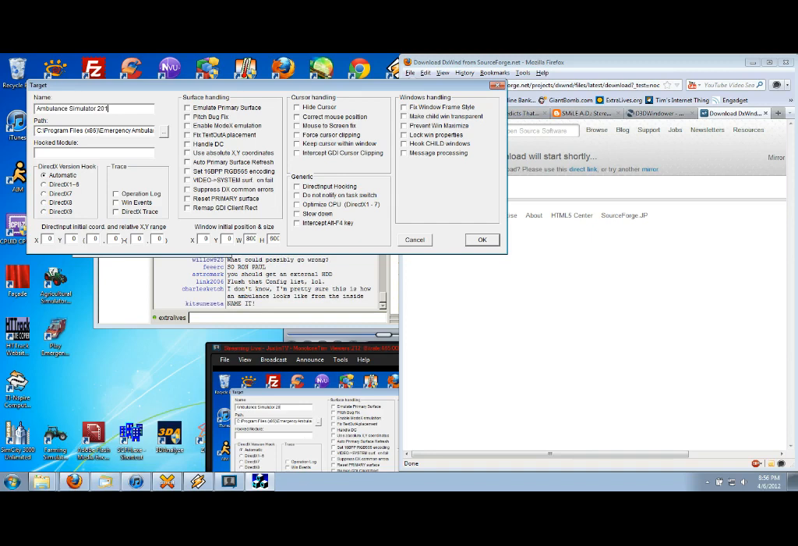Ambulance Simulator 2012. Hook child windows. Do I want lock window properties? I think that's what the guy told me to do. Hide cursor? No, I need the cursor. Optimize CPU. Fix window frame. That is not what he told me to hit. That's the one he told me to hit. And sure, I'll give it a shot.